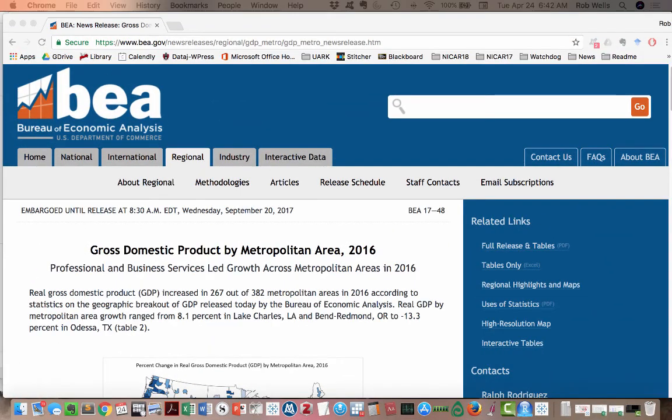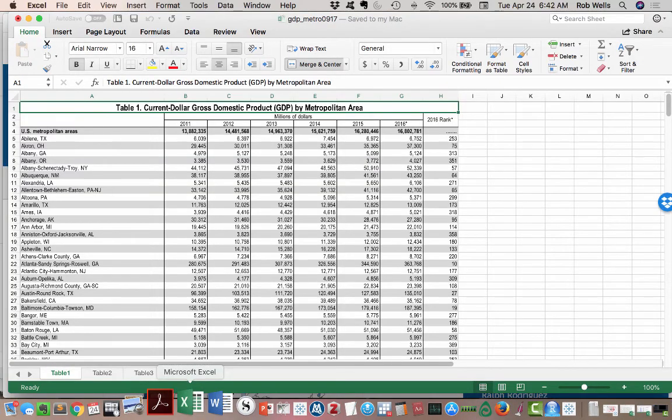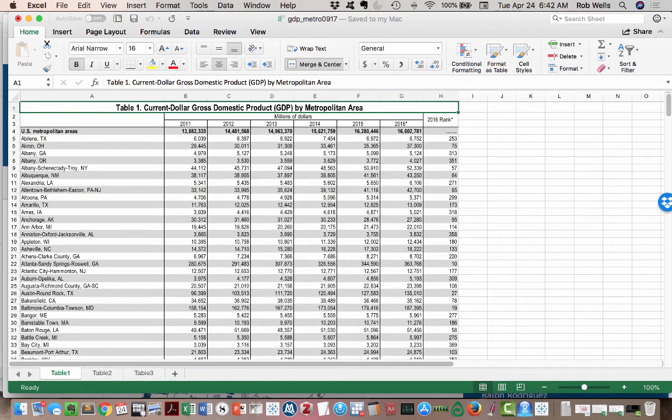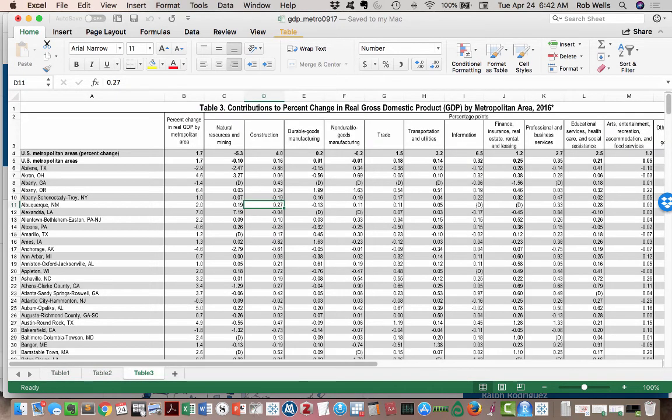I provided a cleaned up Excel table. I wanted to show you how I did that cleaning. We didn't have time to do it in the demonstration, but starting from the BEA web page, we have the tables only that gives us the Excel table. I've already downloaded that. And the Excel table is here. We have the 3 tabs, Table 1, Table 2, and Table 3.